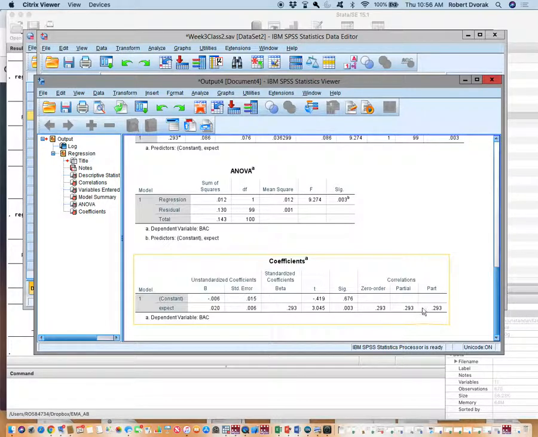And of course, our zero-order, partial, and everything is going to be exactly the same because basically in a model like this, it is a bivariate association, right? So would this be the recommended approach?